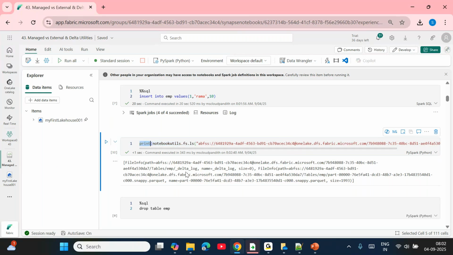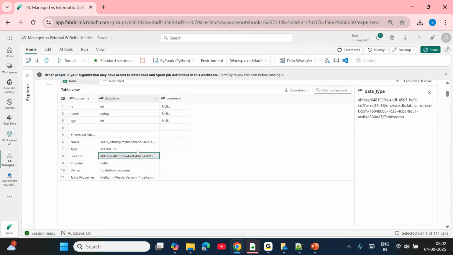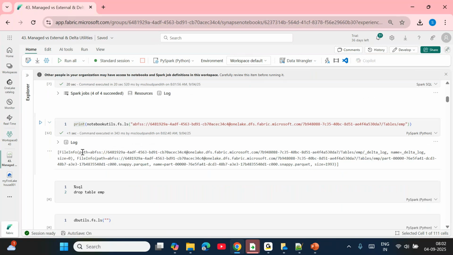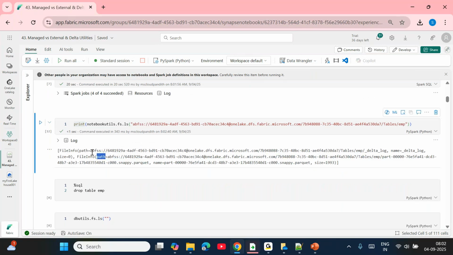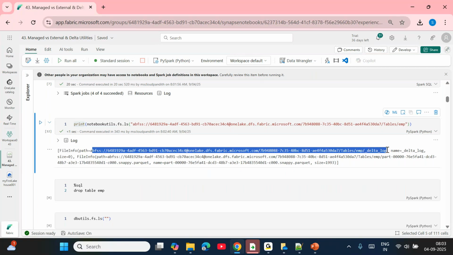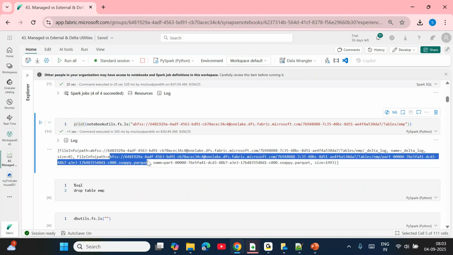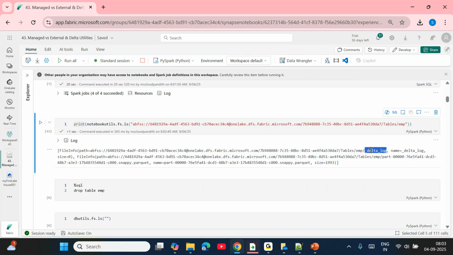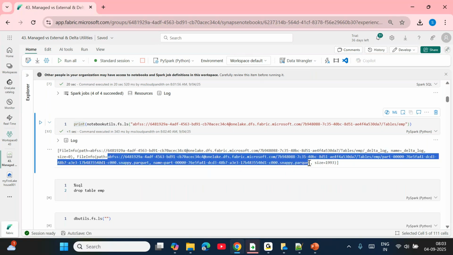Okay, it's okay, because it is a little tough for you to understand. That's the problem. See here, there are two paths you are seeing. One path is for the delta log, another path is for the parquet file. Whenever you create a table, only the delta log will be available. When you insert the data, you'll be able to see the parquet file as well. Are you all clear on this team?